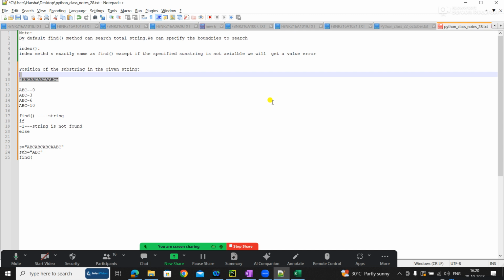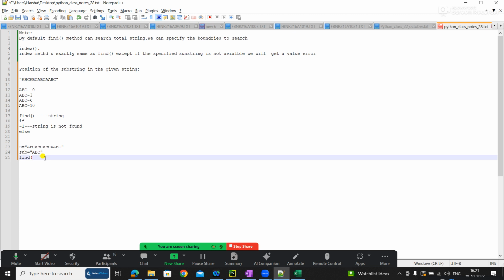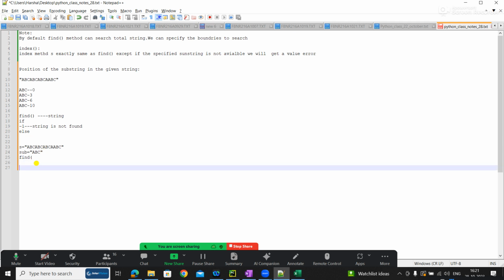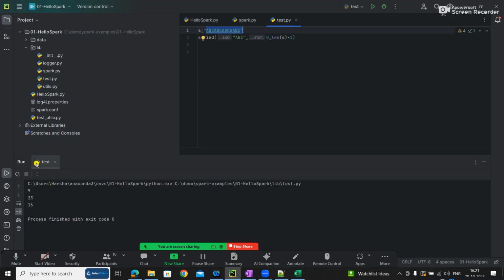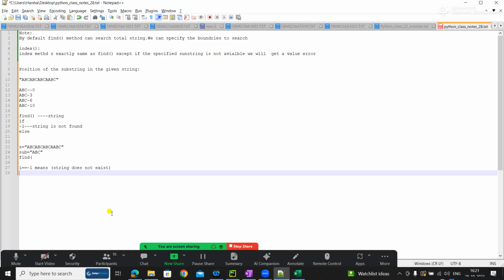Now let us try to dig further. What will happen the first time? Here i is not -1. If i equals -1, we know the string does not exist. Now, in a simple way, in the string I find ABC. The first time, what would it be? It is 0. We know it is in the 0th position.